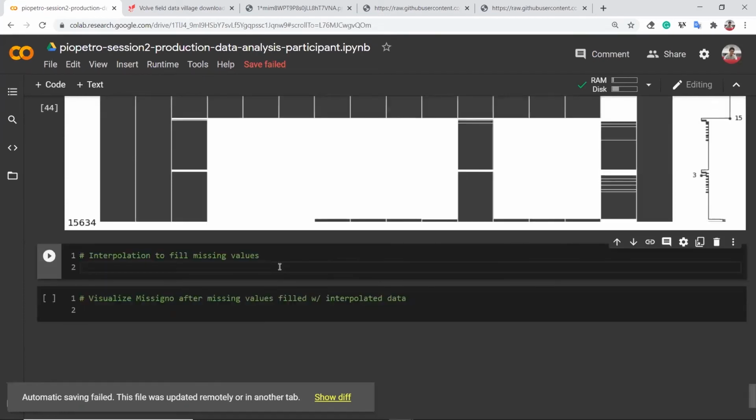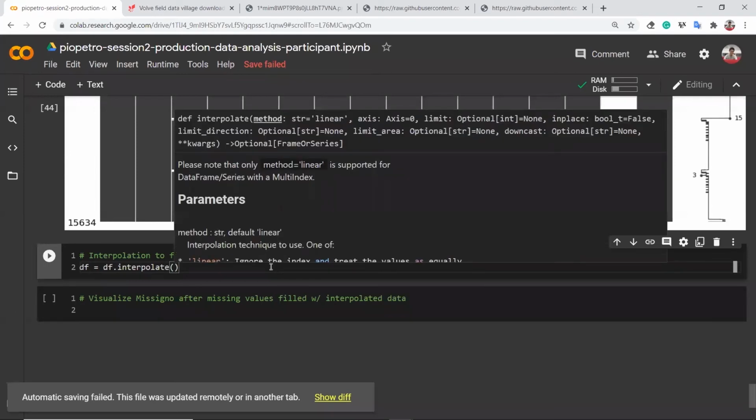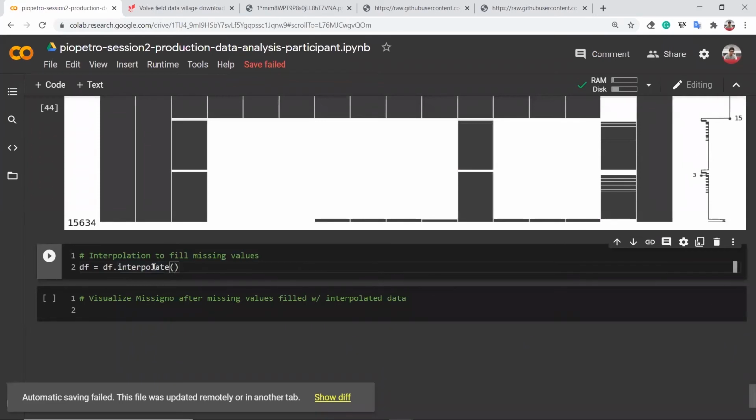So we can interpolate these values using df equals df.interpolate. And there are lots of methods in interpolation. For example, the linear method, maybe you can see here clearly. The method is linear, and others, for example, cubic interpolation. But I want to show the simplest interpolation method, which is linear. So in this input, I choose linear.